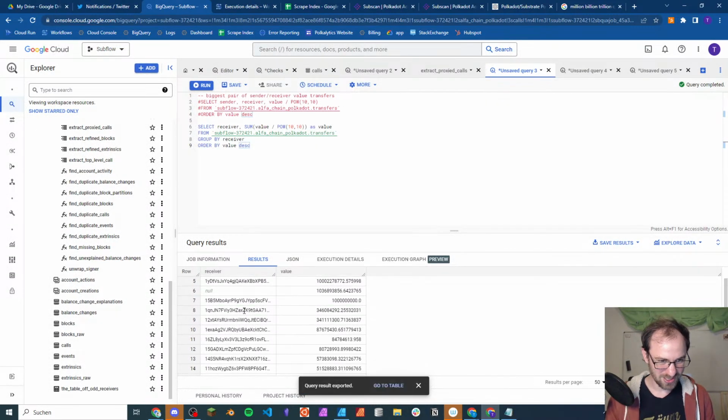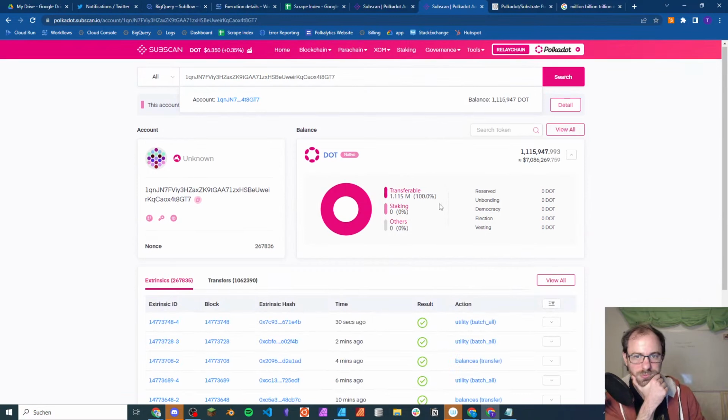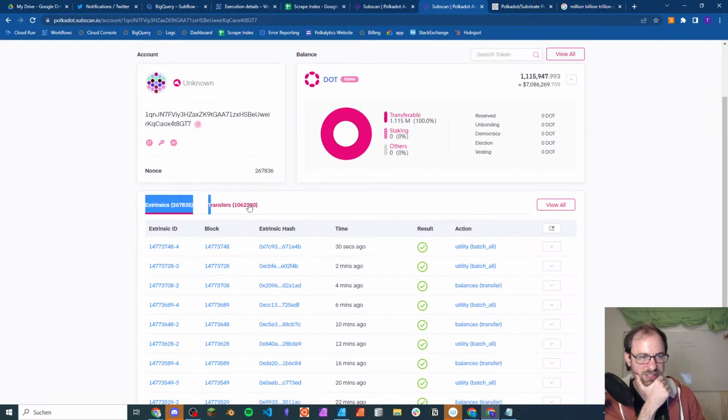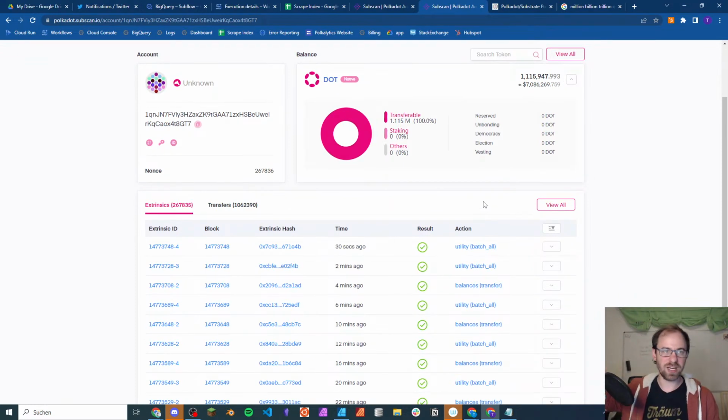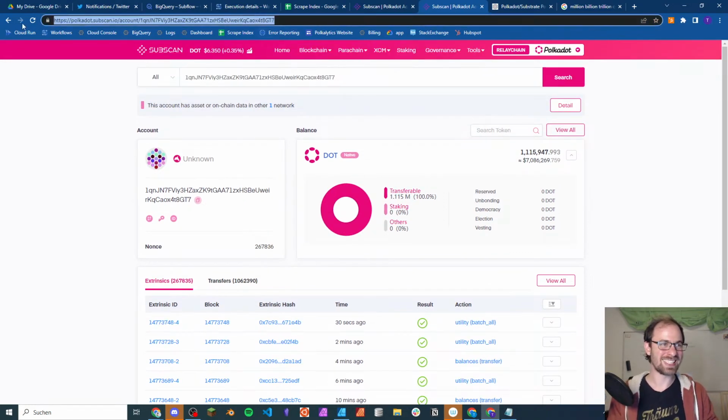Can we please arrive at reality now? Okay, this is the first one that looks realistic to me. This is 346 million DOT. So I'm betting on a centralized exchange account here. Yeah, 1 million on the balance. A lot of extrinsics, a lot of transfers. We have found a centralized exchange now. Exactly 1 hour into the live stream.